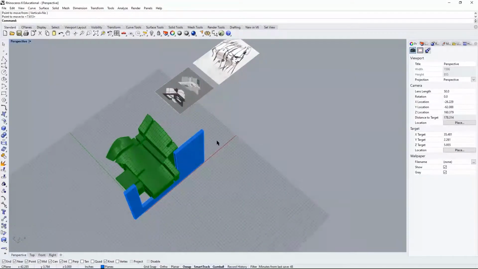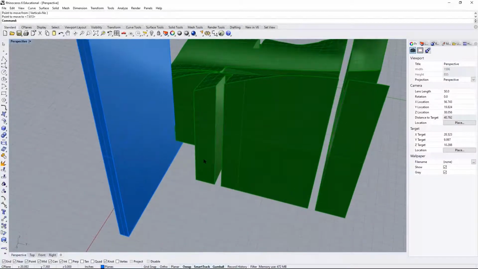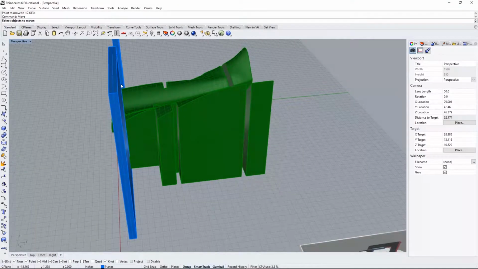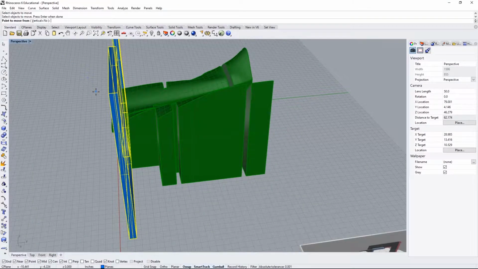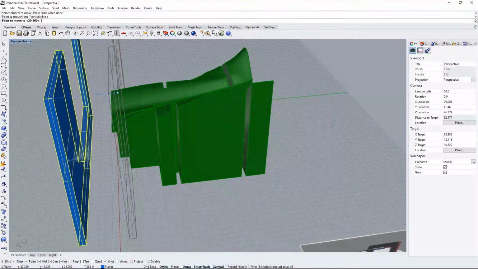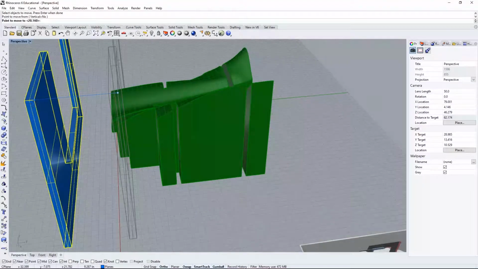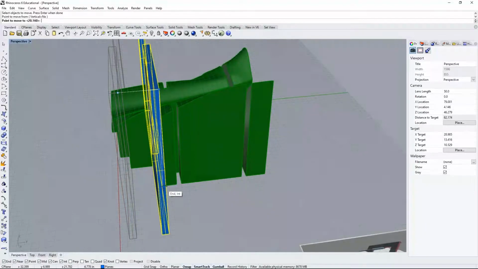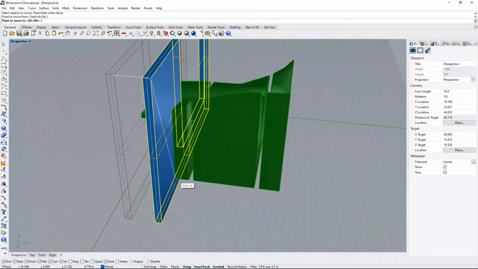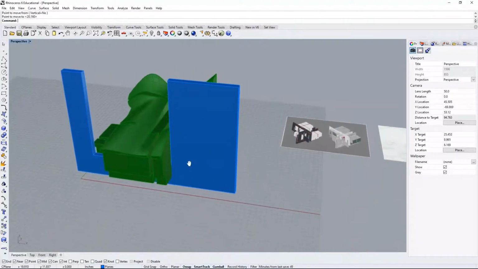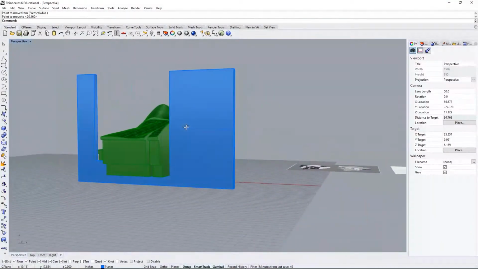I want it to be probably close to this face right here. So I'm just going to type in move again. Select my object, and I can actually select this point right here. If you hold shift in the direction you want to move and click tab, it'll lock it on that plane. And then you can use your mouse to select an edge where you want it to meet. So it's a little helpful trick right there.